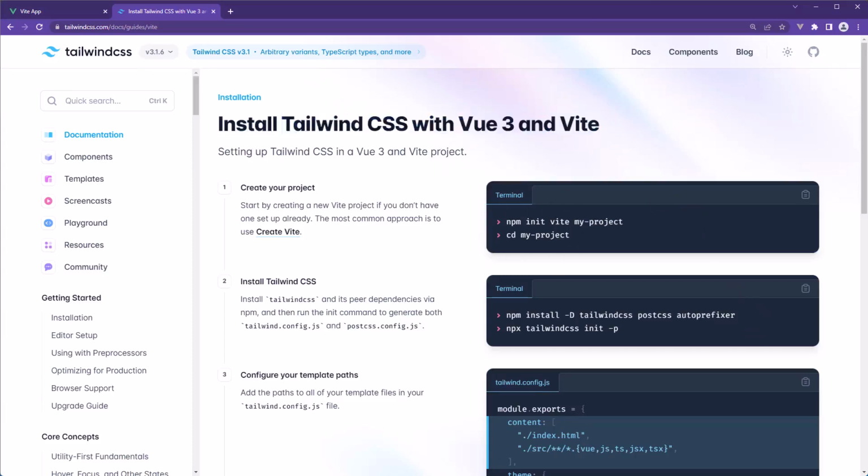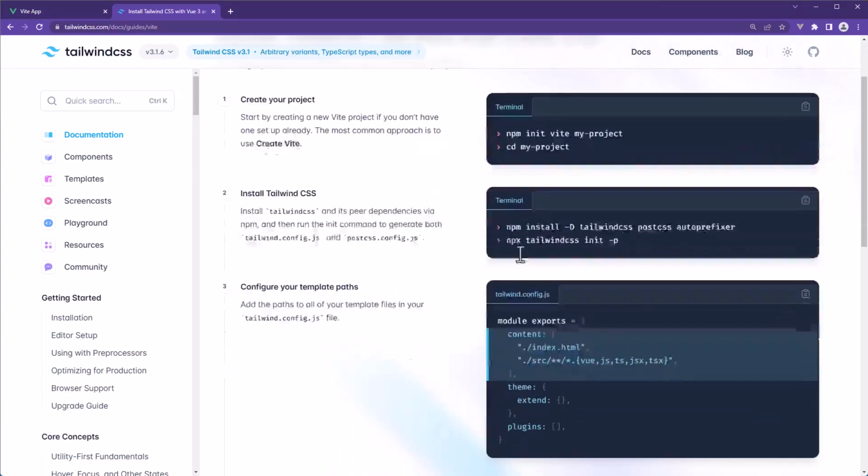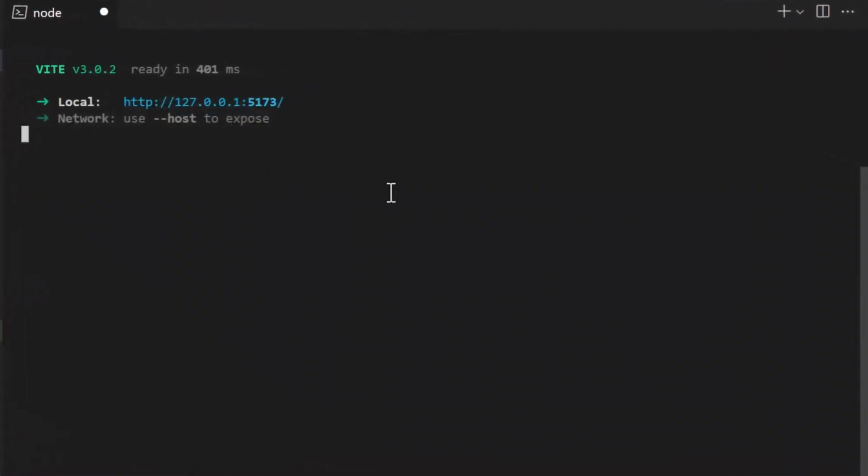We're going to be following these steps for installing Tailwind. Feel free to pause the video and try these steps yourself. Otherwise, let's go through it together. Head back to the editor. In the command line, stop the server. It shouldn't be running during installation.